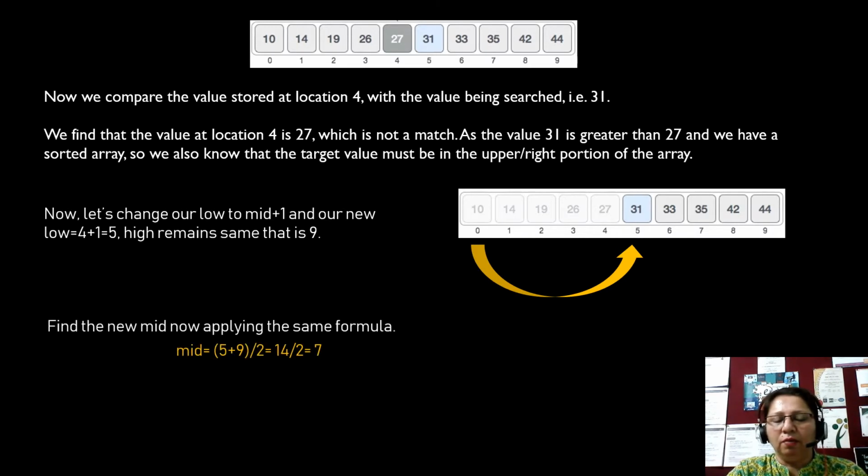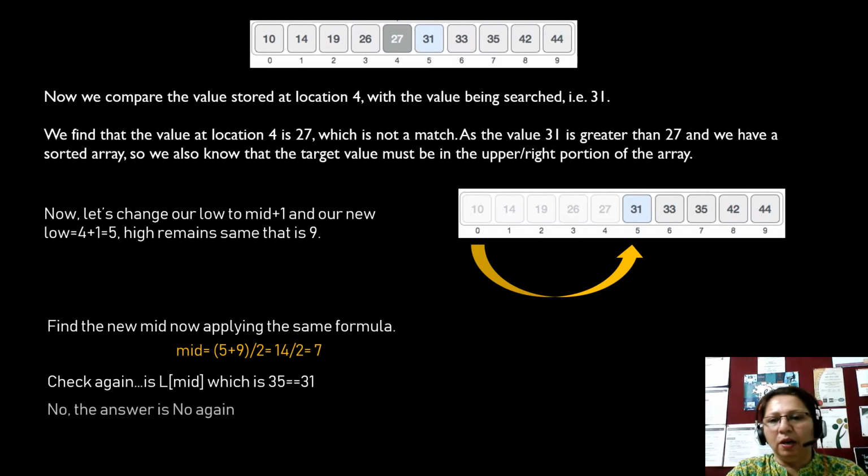Now next we want to find the new mid. To find the new mid, we are going to apply the same formula, which is lower bound plus upper bound divided by 2. So the mid is going to be 5 plus 9 divided by 2, and 14 by 2 is 7. So now the next thing is that we are going to check: is our L mid equal to the number to be searched or not? You can see very clearly that L mid is 35 and the number to be searched is 31, which is again a mismatch.